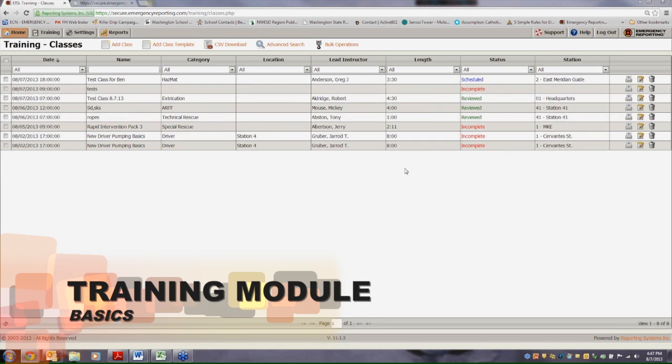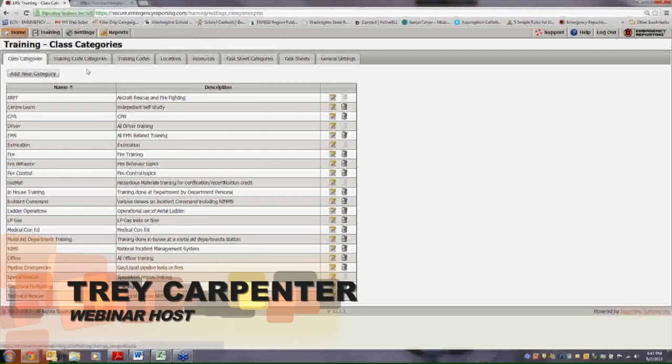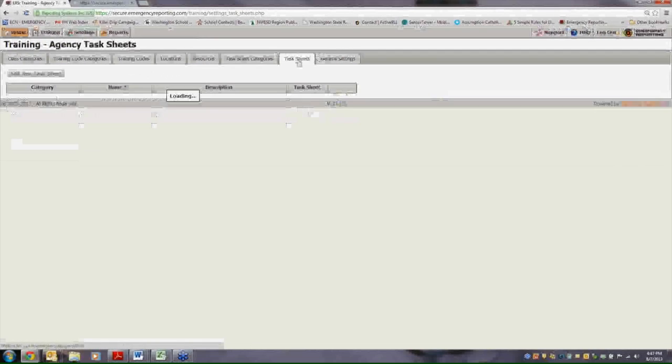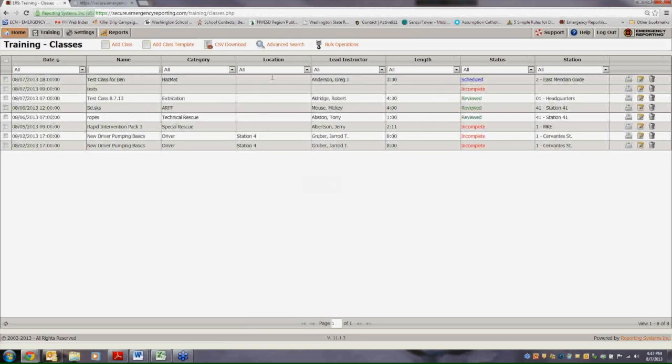Training module is where you record all of your training. And your settings tab right here is where you configure your class categories, training code categories, training codes, locations, resources, task sheets categories, upload any task sheets you have, and configure some general settings. So I'm going to come back here into training.